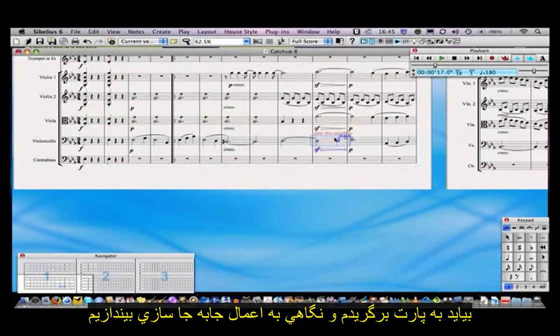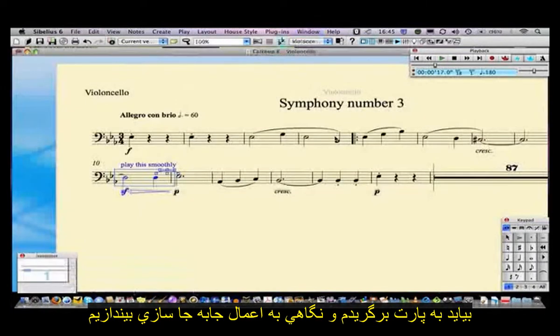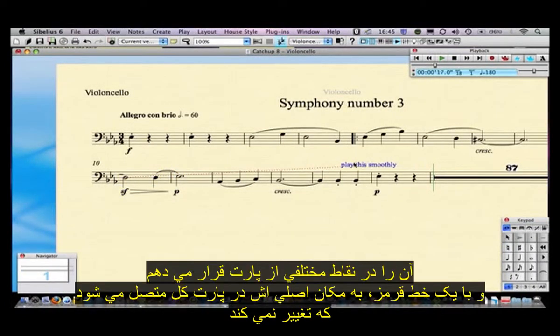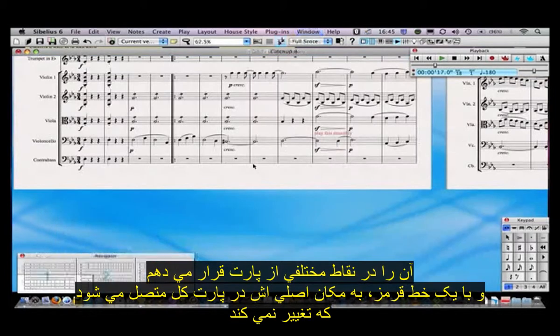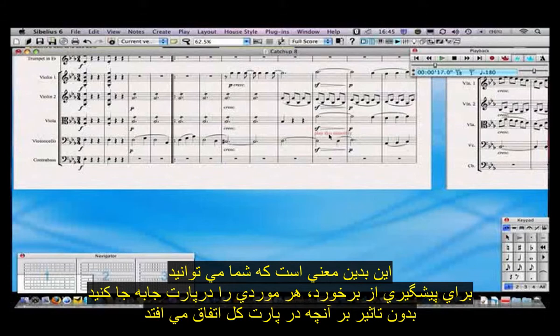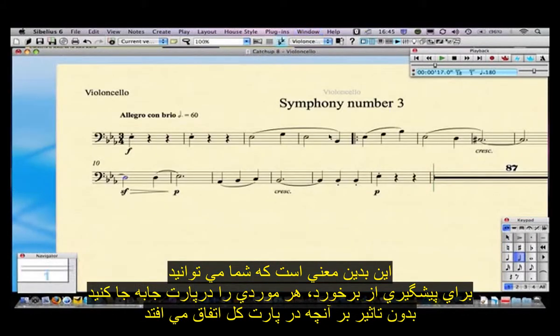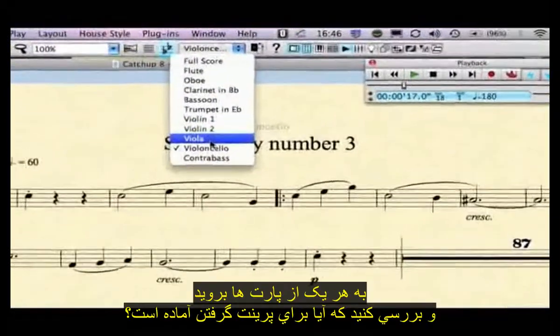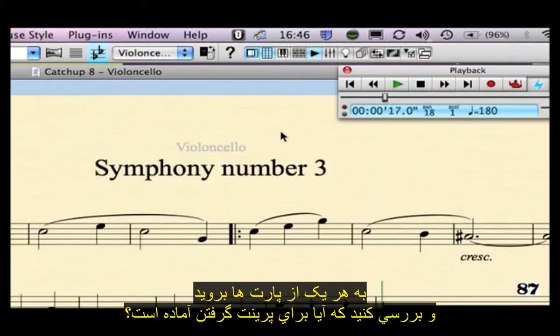Let's jump back into the part and look at offsets. If I offset that text by dragging it to the right, I can put it in a different place in the part, but it draws a red line to its original point in the score, which does not change. This means that you can move things around in parts to avoid clashes without affecting what happens in the score. Going through your parts and checking them for clashes is probably one of the last things you do when you're working in a project. Jump to each part and check that it's ready for printing.